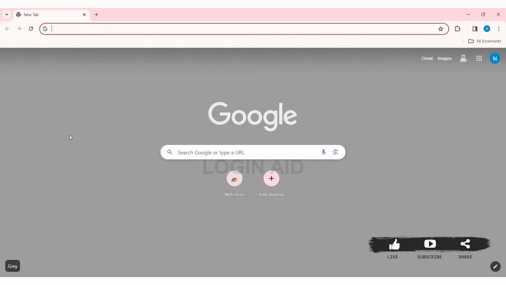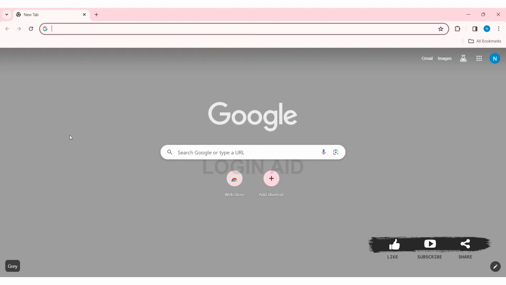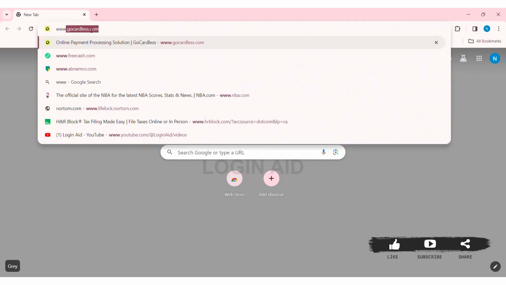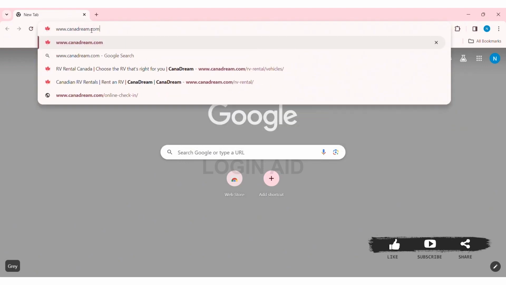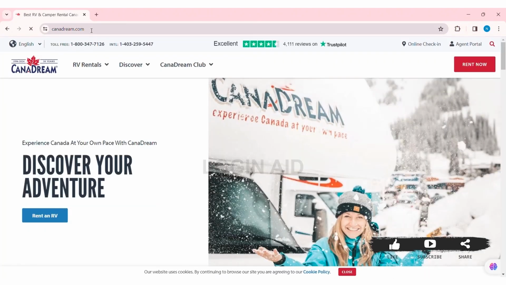CanaDream helps you find RV dealers and RV rentals across Canada. To rent a vehicle on CanaDream, first open any web browser available on your PC. I am using Google Chrome. Now go to your search bar and type www.canadream.com, then press enter. With that, you'll be taken to CanaDream's official website.